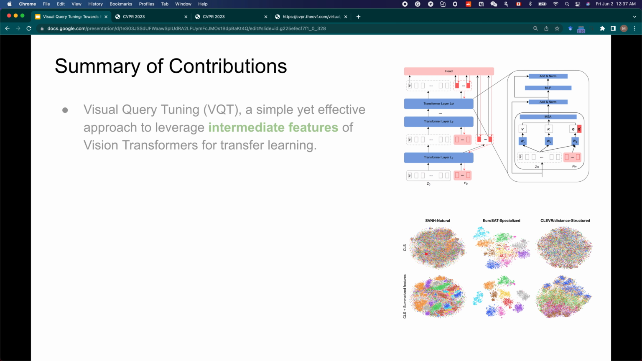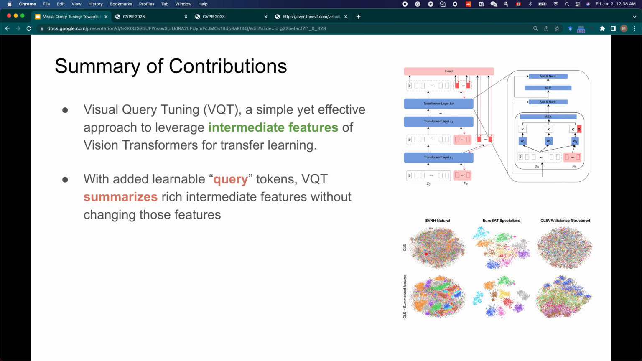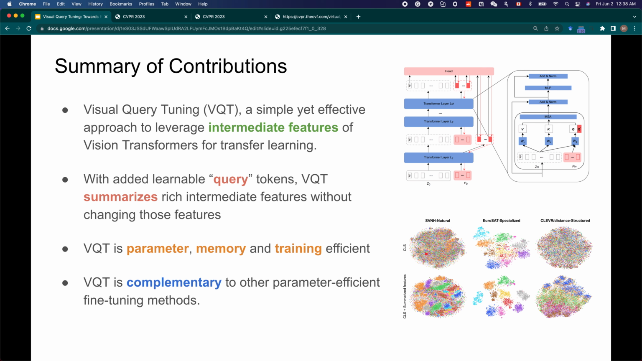In this paper, we propose visual query tuning, a simple but effective approach to leverage intermediate features of vision transformer for transfer learning. By introducing learnable query tokens, we can summarize rich intermediate features without changing those features. The prediction head will leverage the summary of these features for more accurate predictions. VQT is a parameter, memory, and training efficient method, and is also complementary to other parameter efficient fine-tuning methods. By combining VQT with other fine-tuning methods, we can unleash the power of transfer learning.